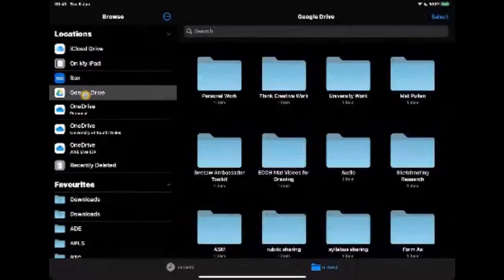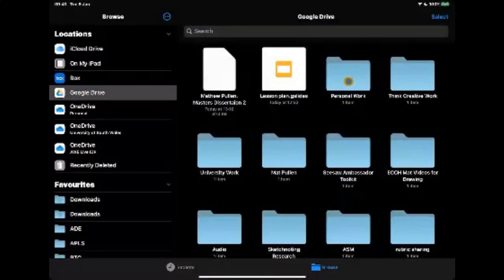So if I tap into Google Drive, it's exactly the same kind of setup here. And as you can see there, I've moved some things around and they've just shown up within my drive. So it keeps everything relevant and in one place for me.